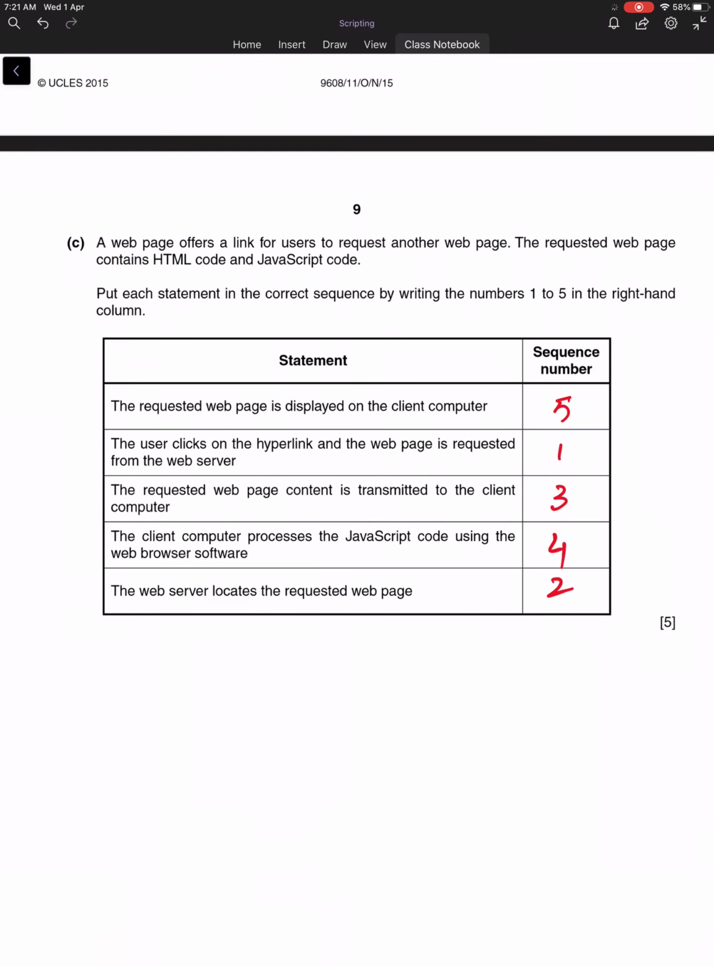Now part C, a web page offers a link for users to request another web page. You can observe how many times this question of sequence of events when the client requires some data from the server appears. So you need to be very good with this. This is a very common question. The requested web page contains HTML code and JavaScript code. Put each statement in correct order.